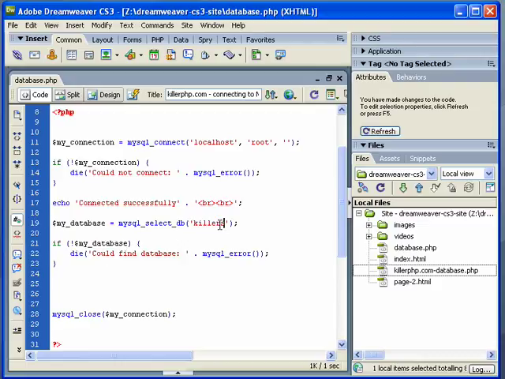So you notice I've changed it to killers, and of course the actual database is called killer, so this doesn't exist. Again, use the same familiar method: if not my database, right? Reference to this. Die, could not find database. Spit out the error, please, right? The MySql_error function in PHP gives us the last error that PHP has thrown back at us. So let's take a look at that.